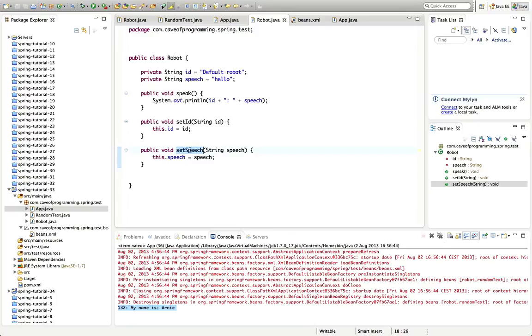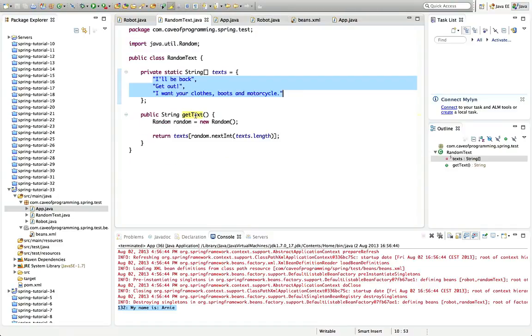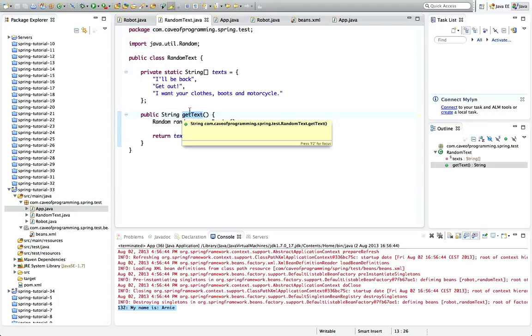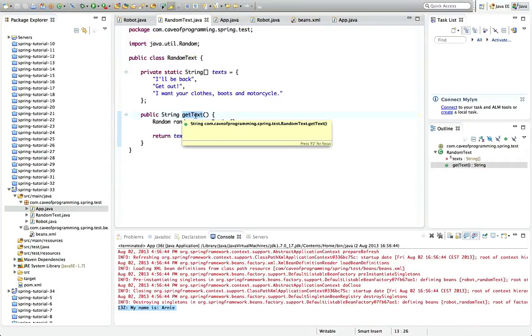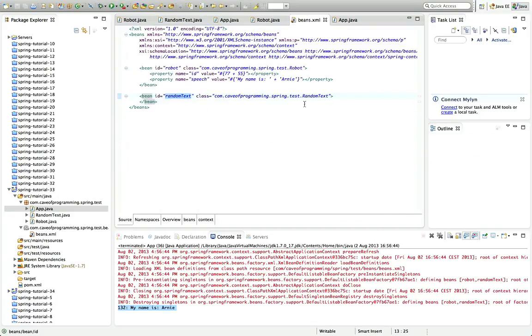So the property we want to set in robot is called speech because it has this setter method, setSpeech, and I want to set it using a property called text from random text, because the property is called text because the get method is getText. So if I go to beans.xml now, and in my Spring expression language, here's the property I want to set.